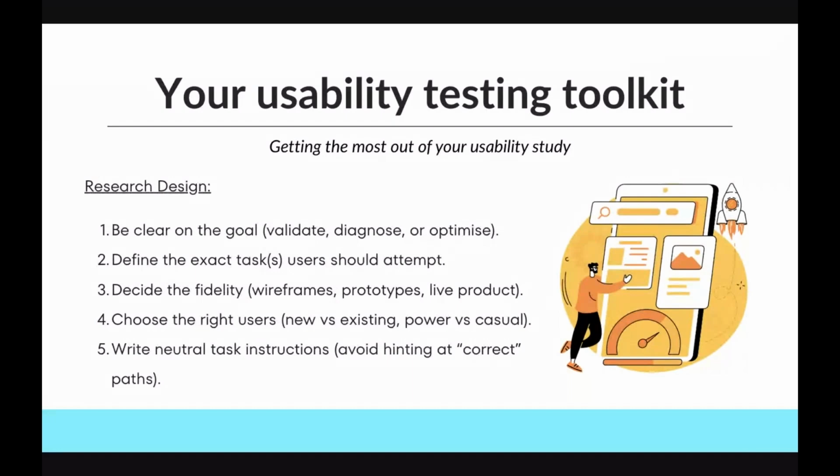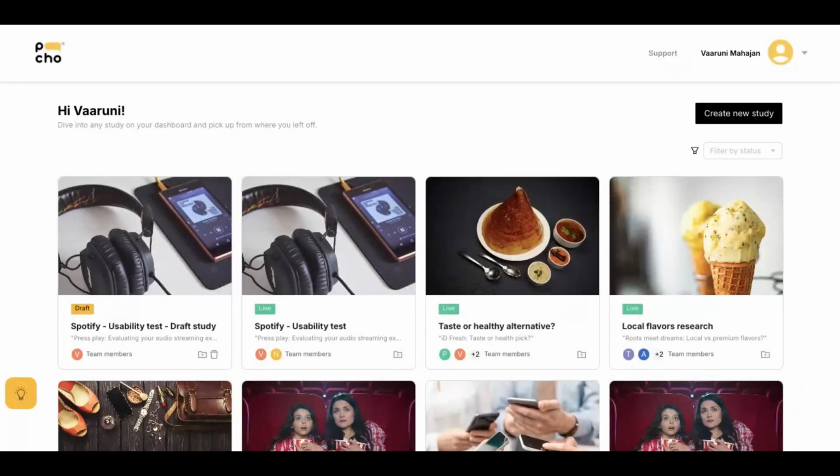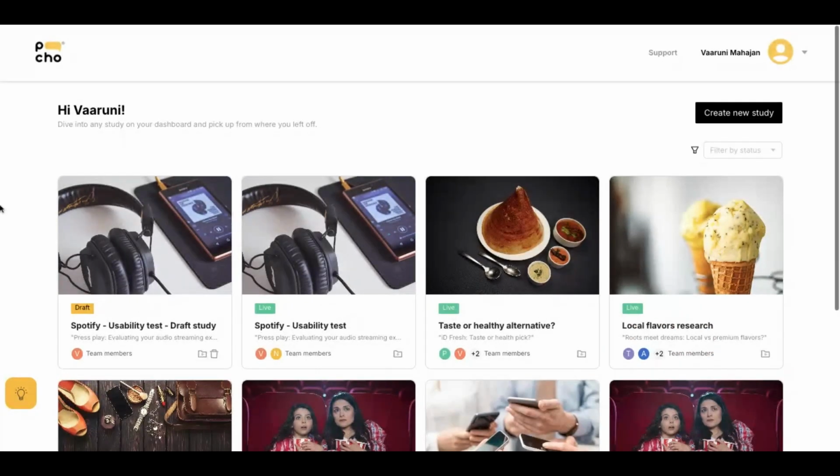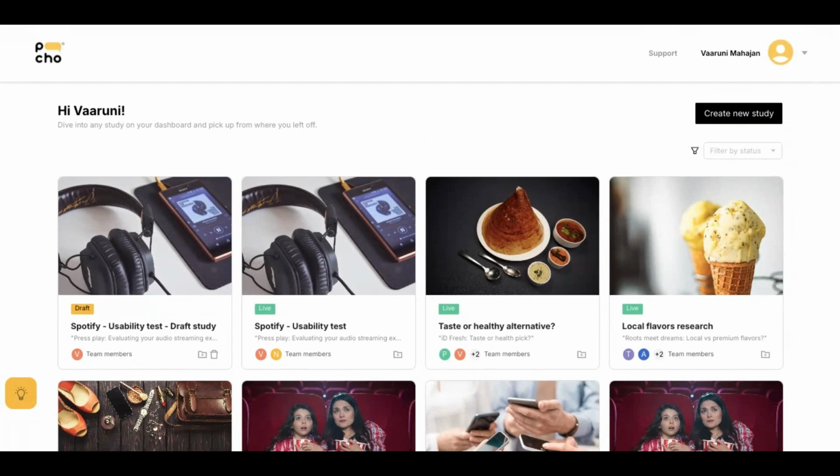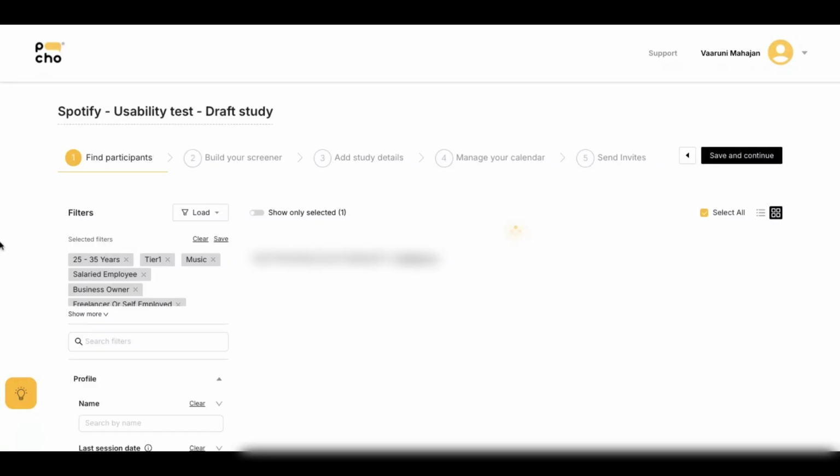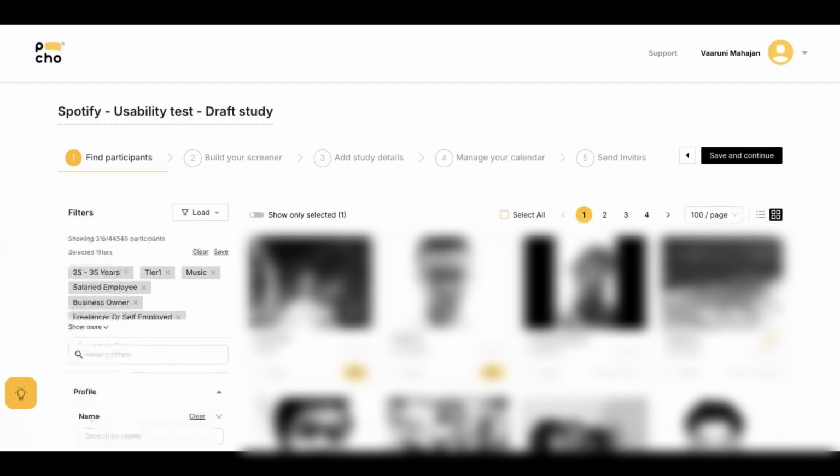And to do that, I will now show you what our first module, recruit, looks like. Just give me 1 second. So this is what my Poocho dashboard for the recruit module looks like. It is a combination of what we call draft, live, and close studies. In the interest of time, I have already created a draft study. I'm just going to open that now. And as you can see, there are 5 steps to get through before you can finally launch your study. And I'm going to walk you through the first step now, which is find participants.